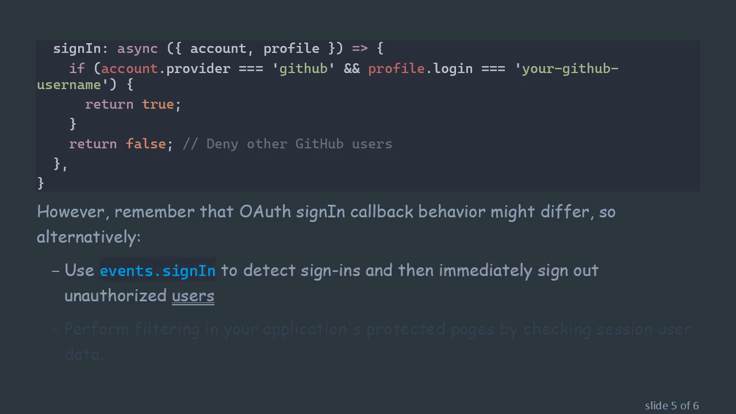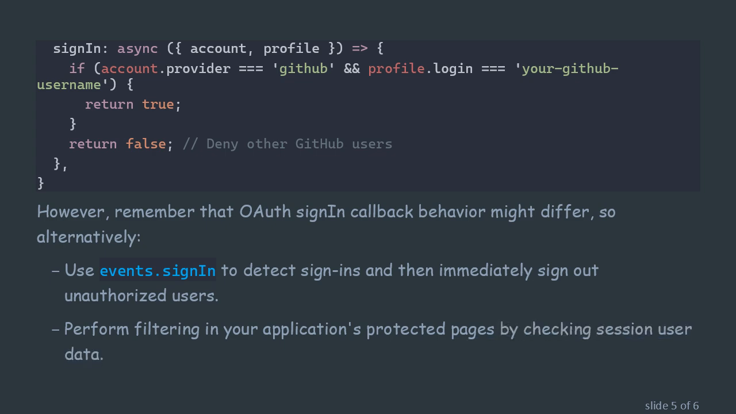out unauthorized users. Perform filtering in your application's protected pages by checking session user data.